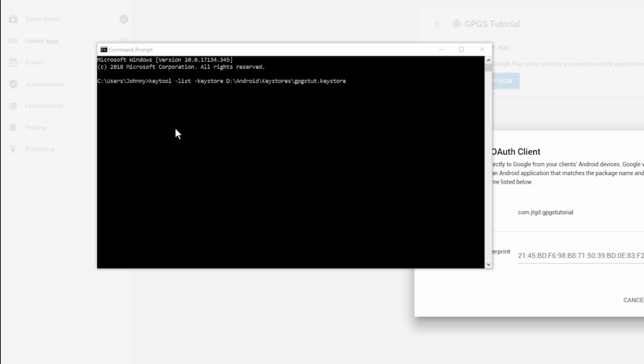And the command that we're going to type in is keytool -list -keystore, and then we actually type in the path to our keystore. So if you remember, I stored mine at d:/android/keystores/gpgstut.keystore. Once we have that all entered, we can just hit enter here, and it'll prompt us for the keystore password. So we'll just go ahead and type that in.